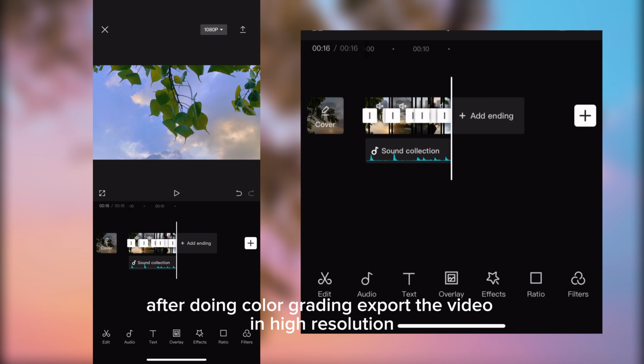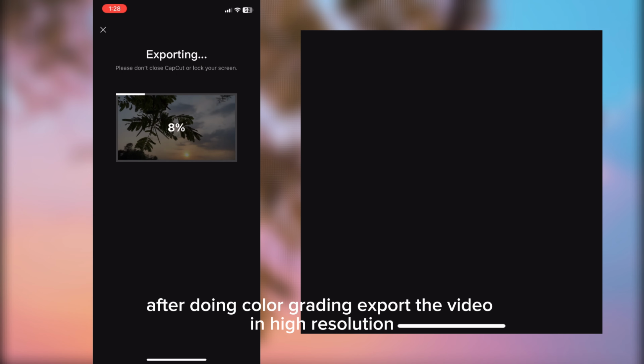After doing color grading, export the video in high resolution.